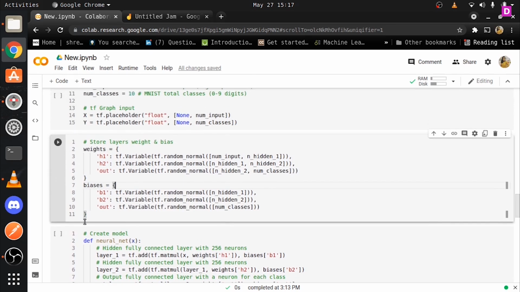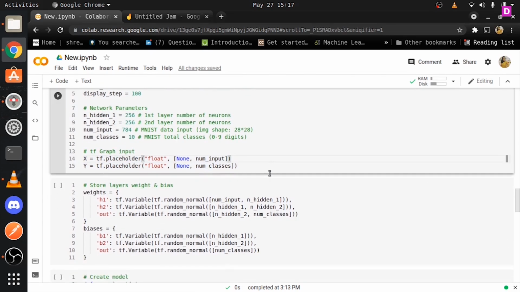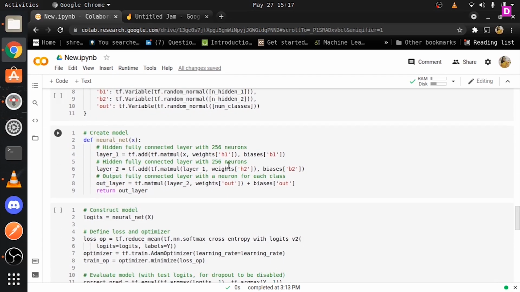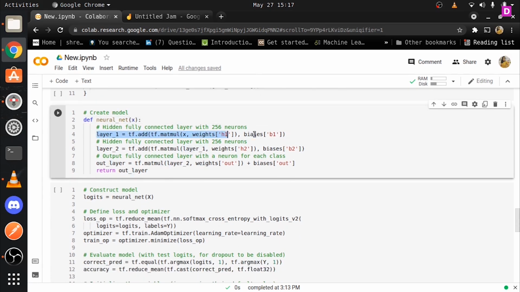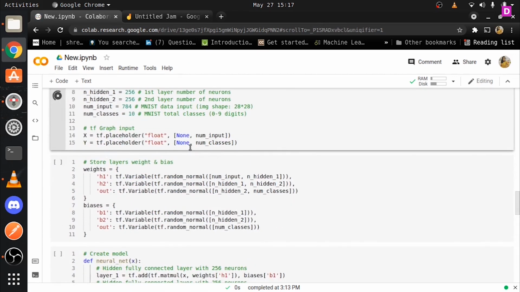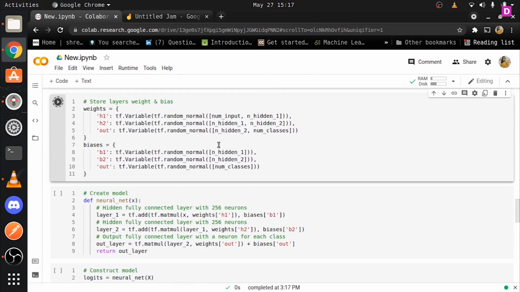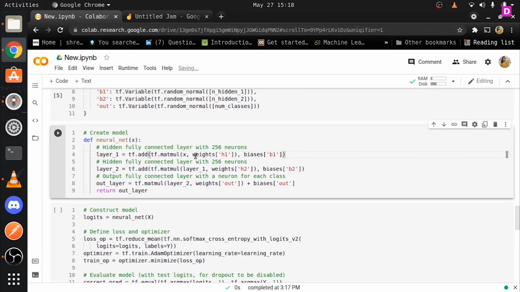Now that we have defined our weights and biases and we have used two variables for placeholders for the input of data for training, now we will create our model. So this is a basic neural net that I am creating inside a function. We have layer 1. Okay, let us run these one by one first. So we have layer 1, which is basically tf.add into tf.matmul, input multiplied by the weights, addition of the biases.